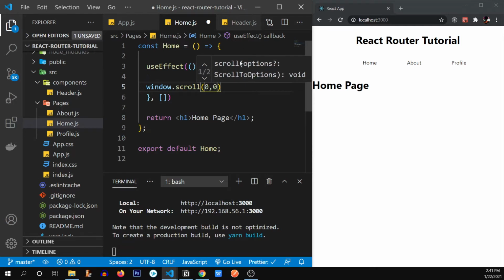So what it's going to do is continue the other page from the top, and not from the previous position that page was at when you were in the other component. So yeah, this is helpful.